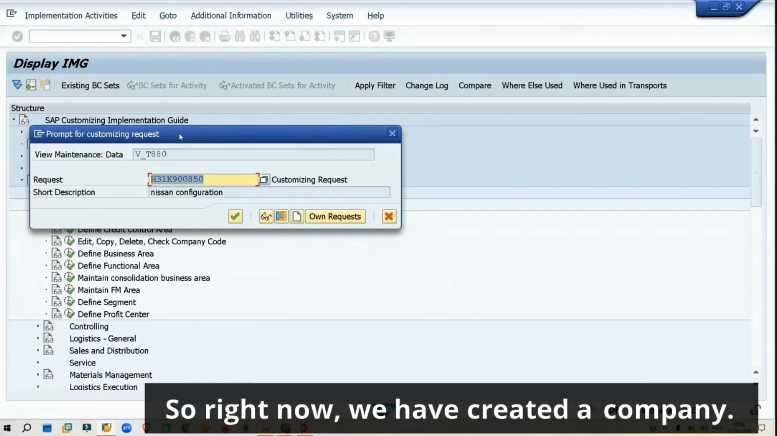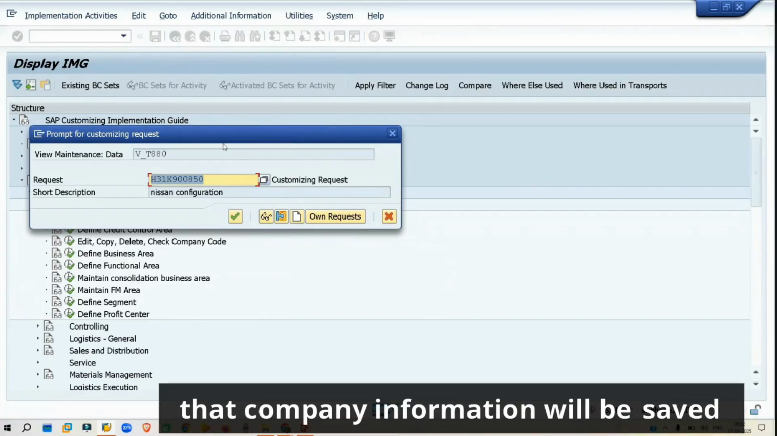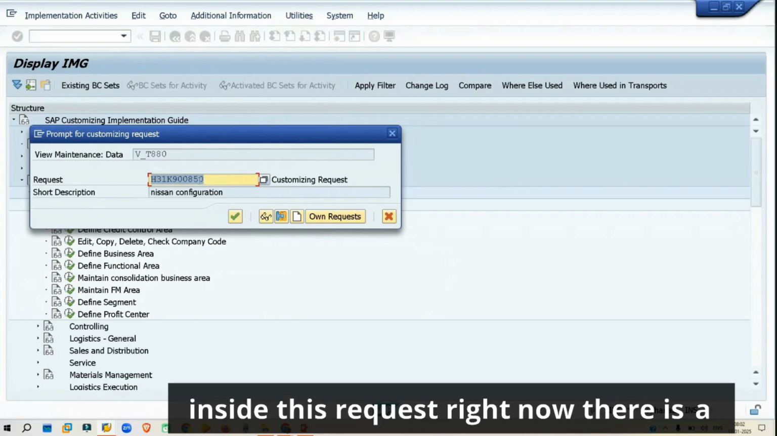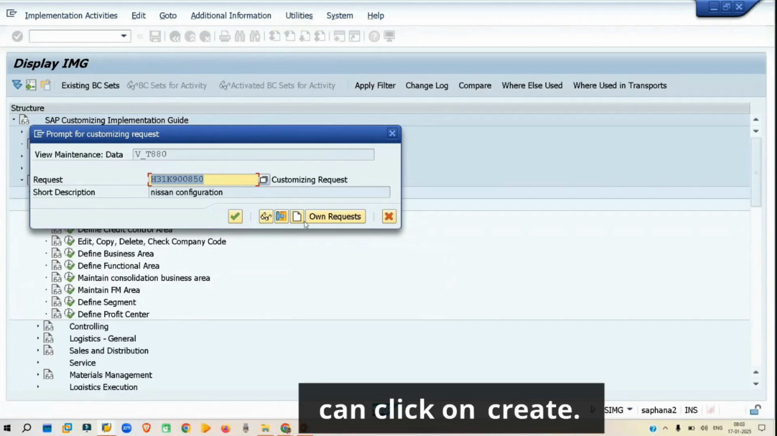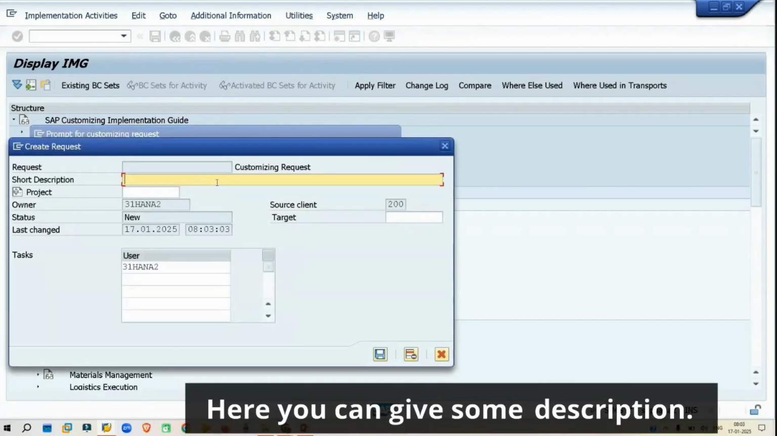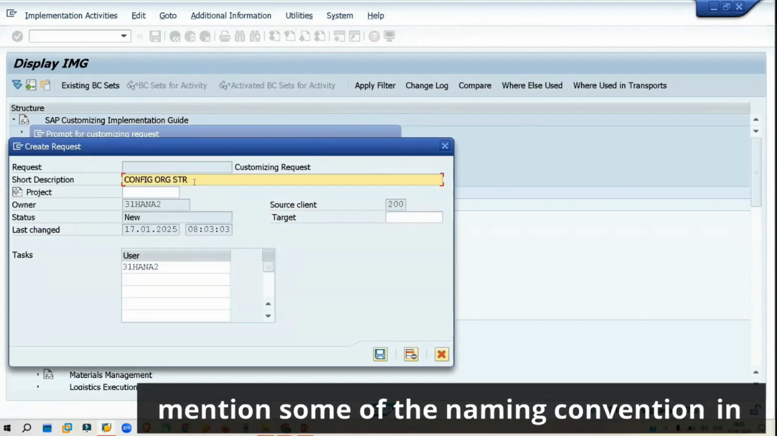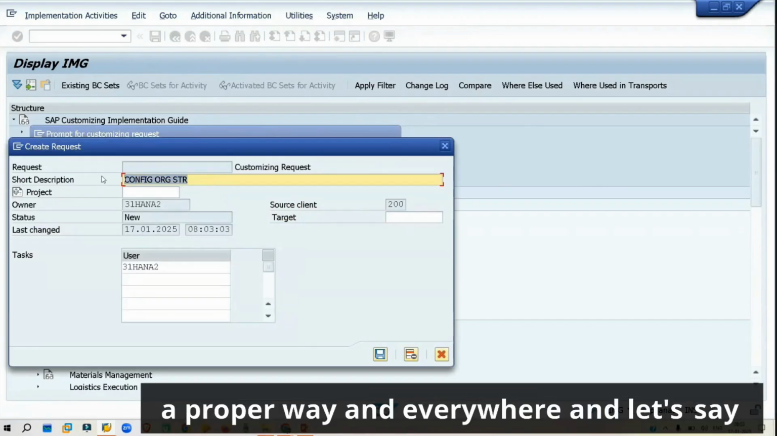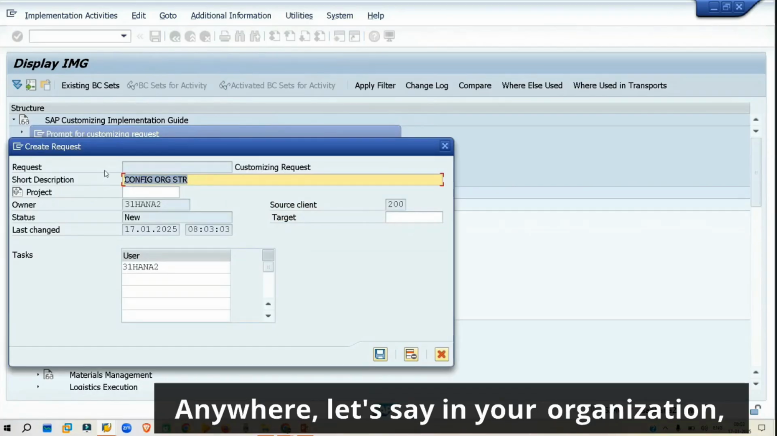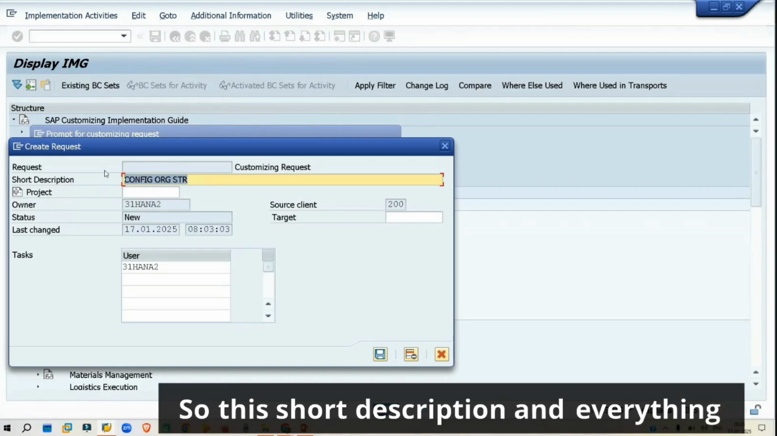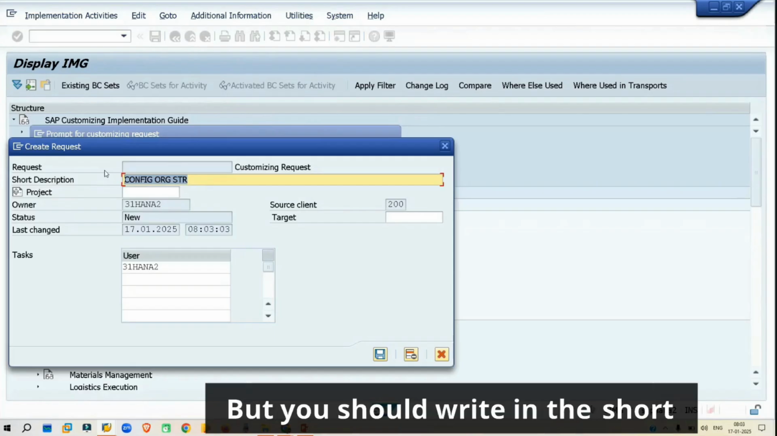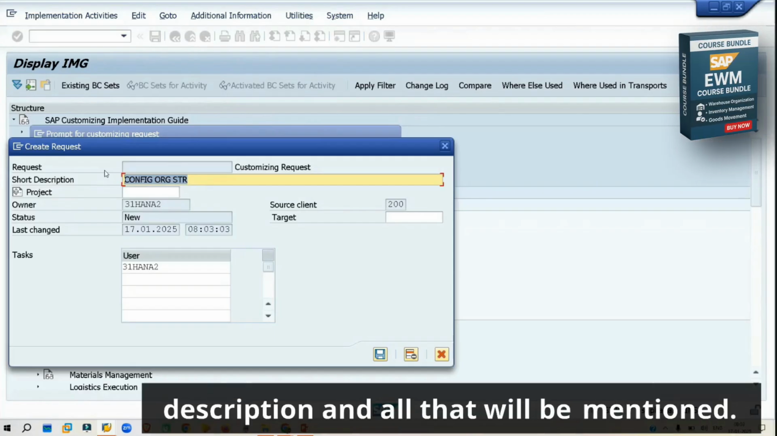Basically this transport request will have all of the information of the changes that you are doing. Right now we have created a company. That company information will be saved inside this request. Right now there is a request, so it will be saved. If you want to create a new request, you can click on create. Here you can give some description, and mention the naming convention in a proper way. Let's say in your organization, this short description and everything will be in a structured way. What you should write in the short description and all that will be mentioned.